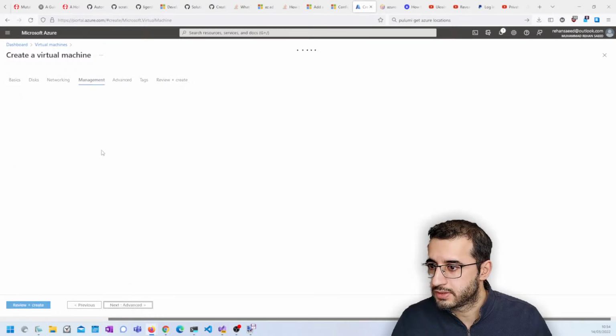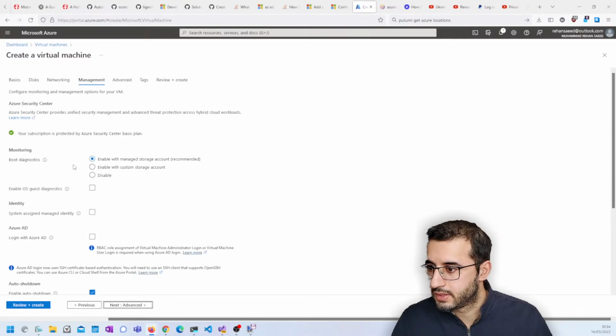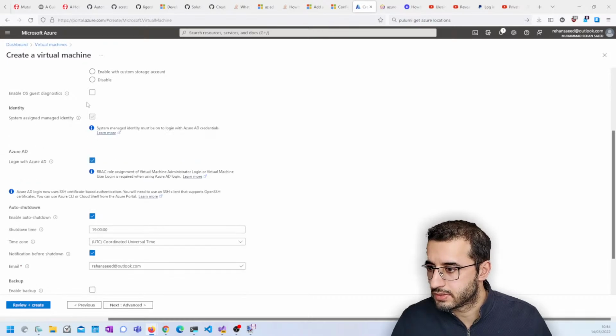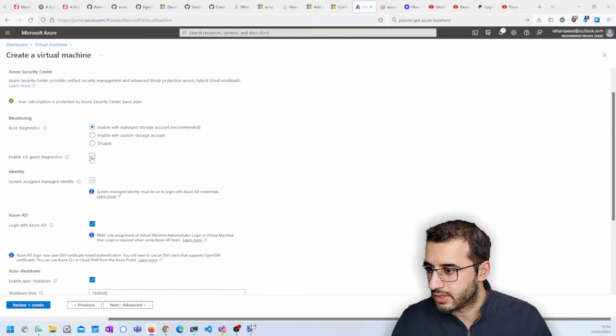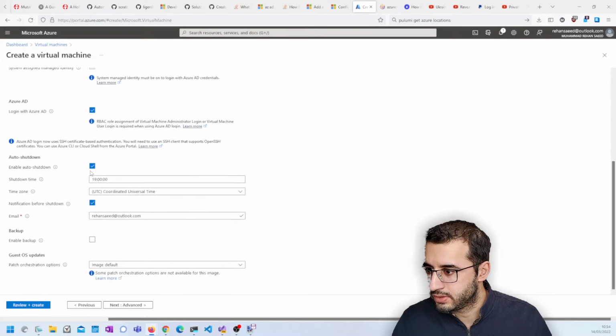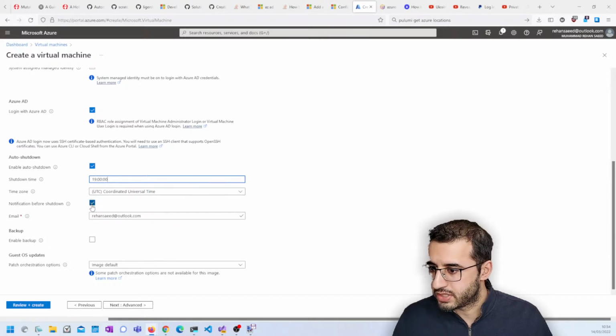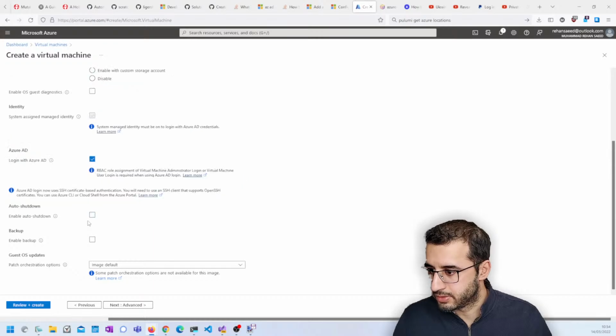Next, management. Boot diagnostics. Guest diagnostics. Login with Azure AD. Yes. We can log in with our Azure account. Enable OS guest diagnostics. No. Enable auto shutdown. This is good. We could probably save a bit of money on this by shutting it down at nighttime and starting it up again. But for now, I'm just going to disable that.